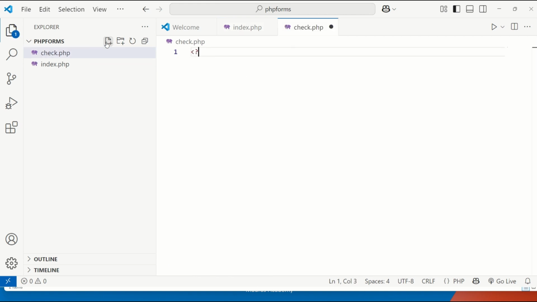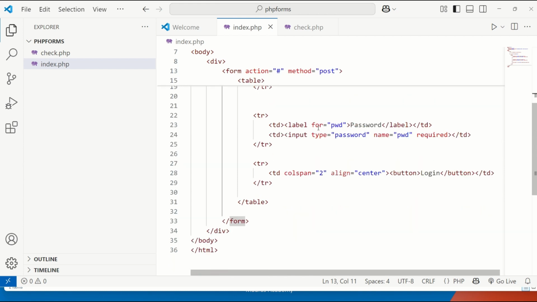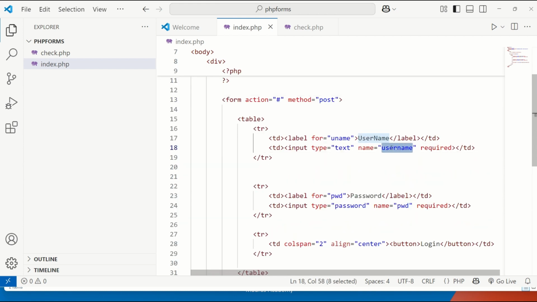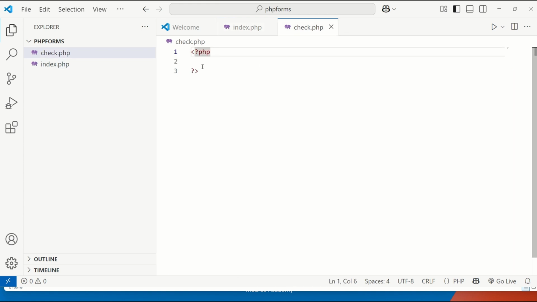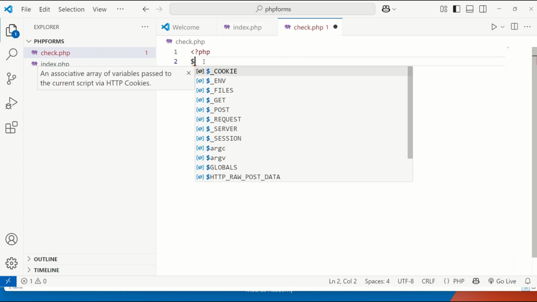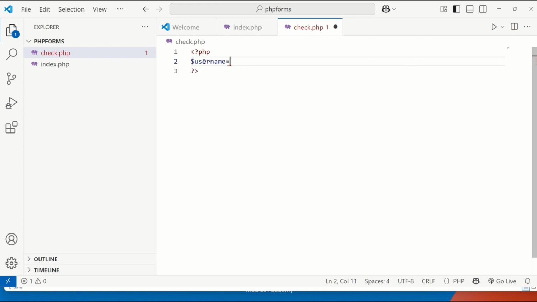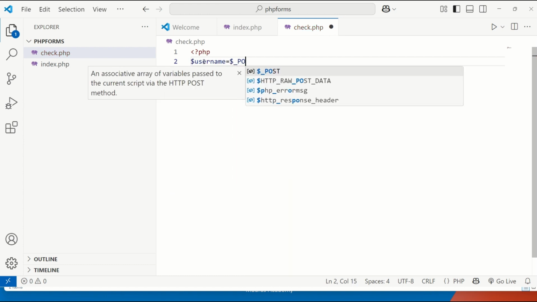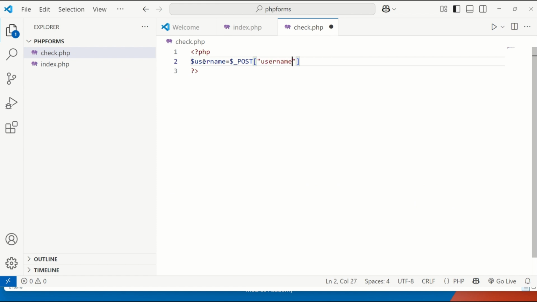In check.php, I'm going to collect the value from the front end to the back end. So this is my front end. Using the name attribute value, I need to collect the value. This is a text box, right? And in this name attribute, whatever values I write here, using that variable I need to collect the value from the front end to the post back end.